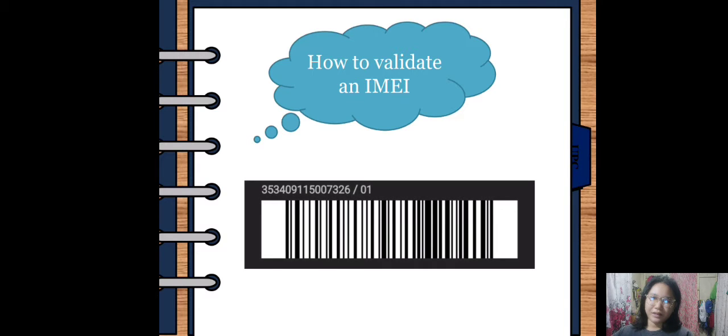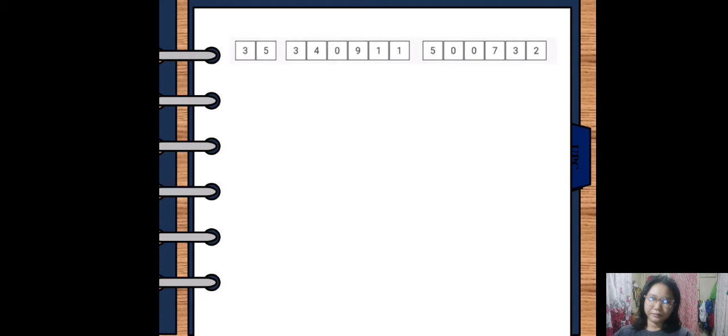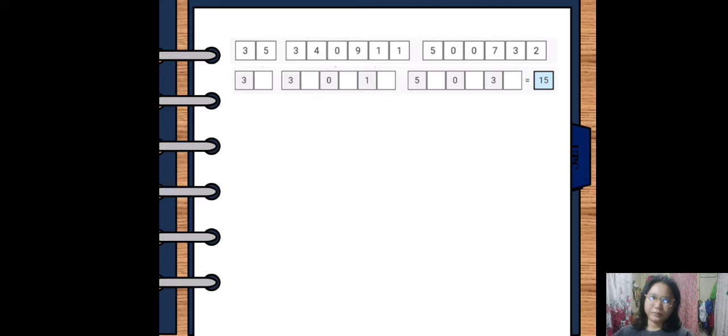So this is how to validate an IMEI. We will be using this as an example. So here is our code now. First, we must get the sum of all of the odd digits. So 3 plus 3, 6 plus 1 is 7, plus 5 is 12, plus 3 is equal to 15.